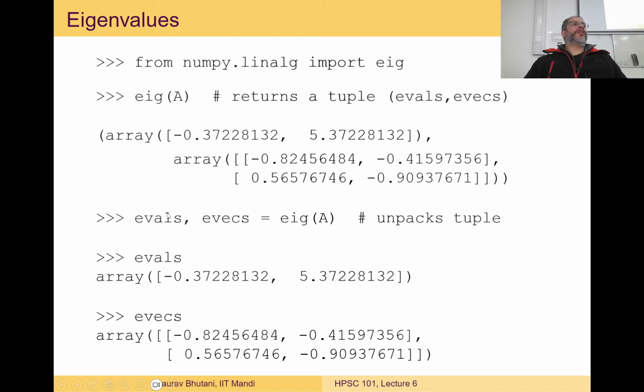Then you can unpack this tuple. So if you say result equal to eig of A, you can say result of 0 and result of 1. Result of 0 will refer to the eigenvalues, result of 1 will refer to the eigenvectors. Or you can also unpack the tuple this way. If you specify evals comma evx equal to eig of A, then automatically the first item of the tuple goes to evals and the second item goes to evx. That's a very standard way to unpack tuples which are returned from functions.